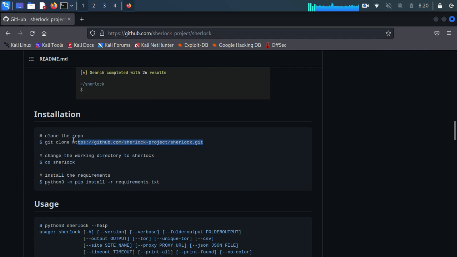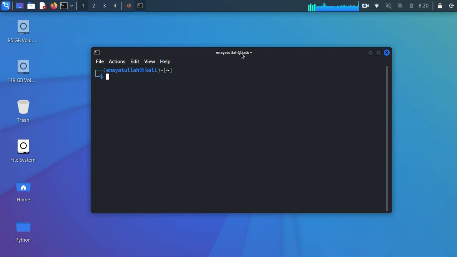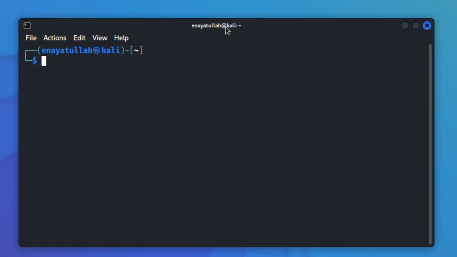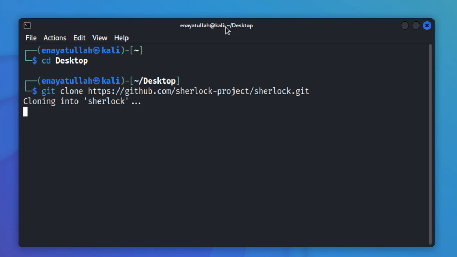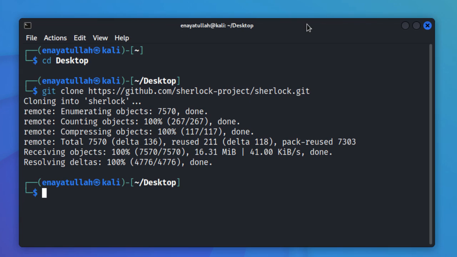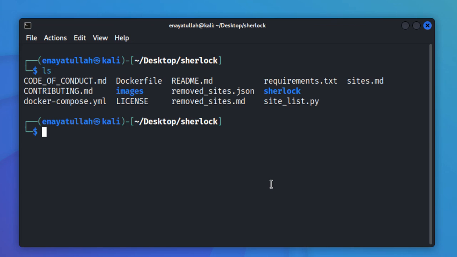Let's copy this command and open terminal. Let me zoom in for clarity. cd Desktop and let's paste this. As we see, the installation is completed. Let's change the directory to Sherlock. ls, we see Sherlock is installed.